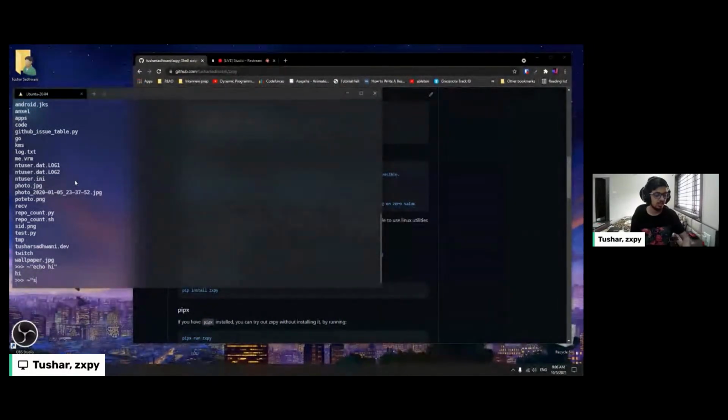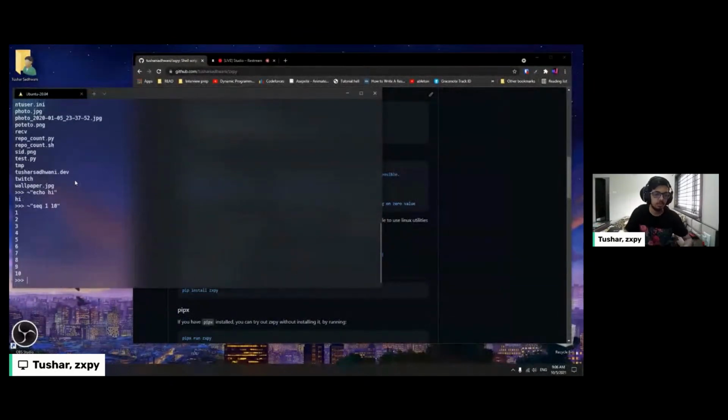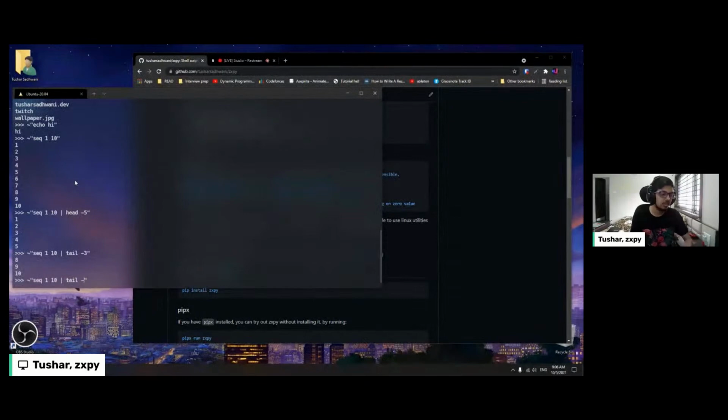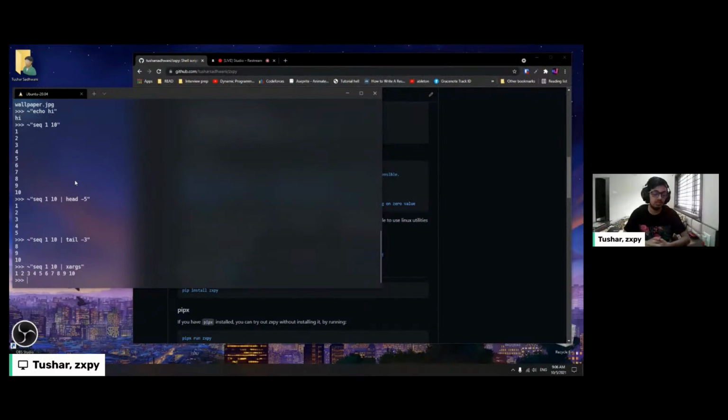You can also do things like seq 1 10. That's going to give you a sequence of 10 numbers. You can also try to do a head that gives you the first 5 numbers, or you can also do a tail to get the last 3 numbers, for example. You can use something like xargs that's going to bring them all into the same line. So there's quite a lot of powerful things that the bash commands can do by themselves.